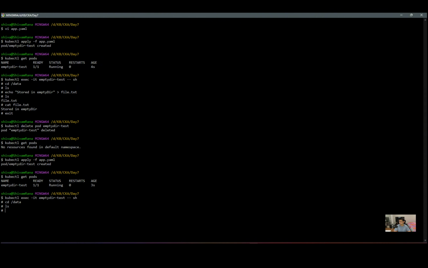So emptyDir is created when the pod starts. It is stored on the node and shared between containers, but it survives only as long as the pod survives. If you delete the pod, your storage gets deleted. Or if your node crashes, again, your storage is deleted. It's still ephemeral, just at the pod level instead of the container level.